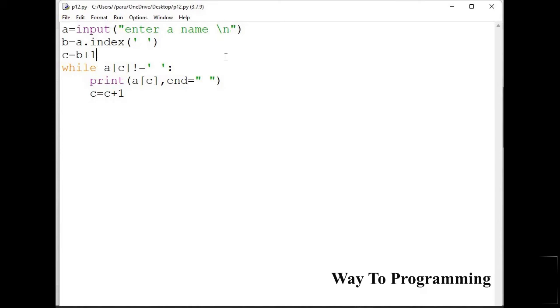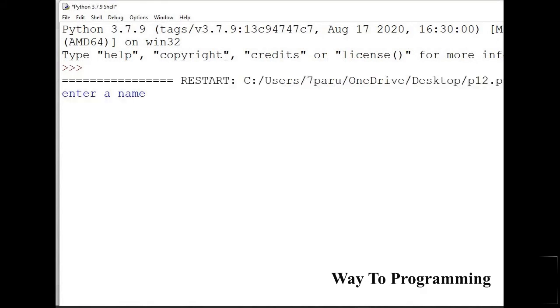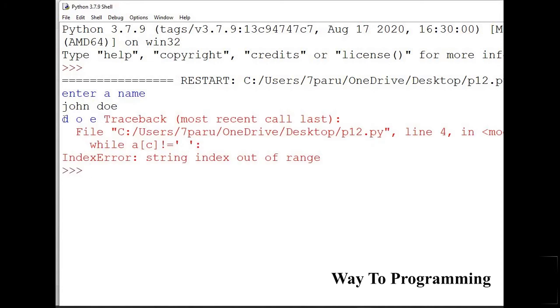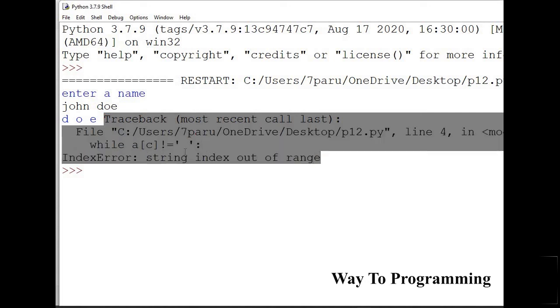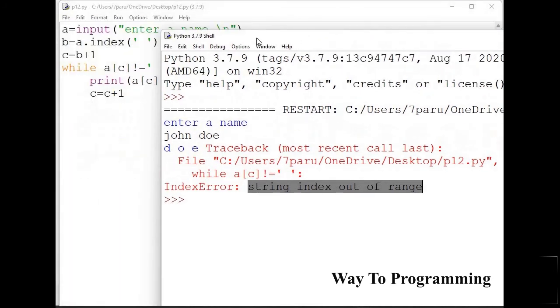So I'm gonna save it, run it again, and let's see, it says enter a name, and then it goes to the next line automatically. So I'm gonna give John Doe, it gives me this Doe. Now I'm getting this message here, index error, string index out of range. Why is this index out of range?